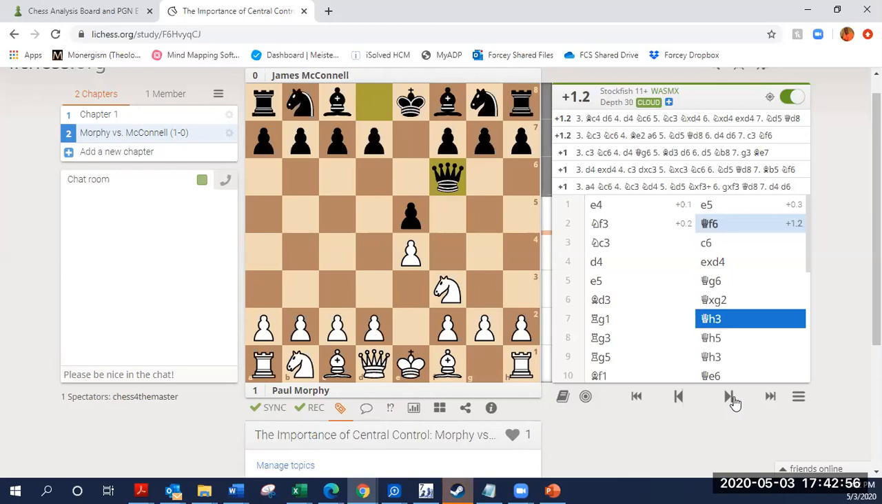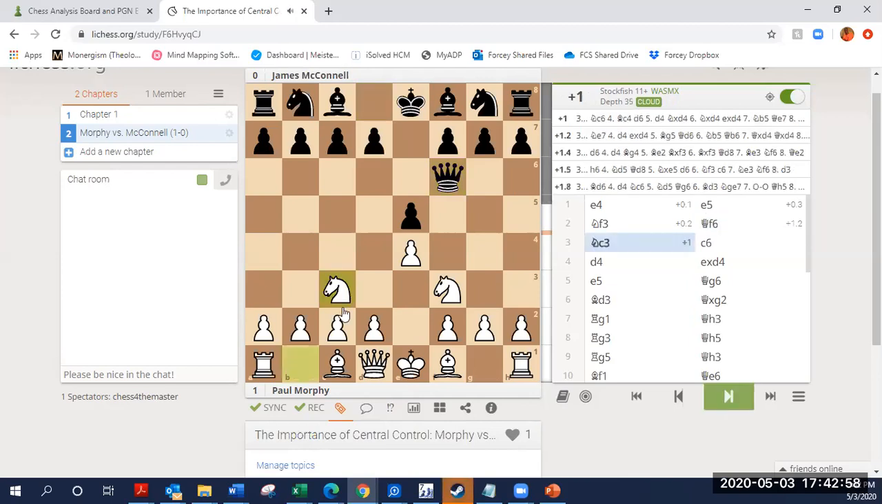Now, what does Morphy play? Morphy just plays a regular developing move, the knight to its favorite square. That B knight to C3 is what he really likes to go there. Still fighting for the center. All right, let's play. What's the next move?